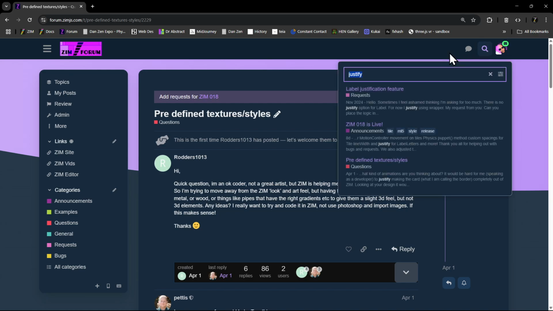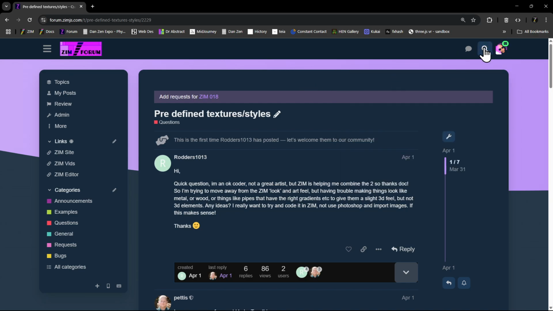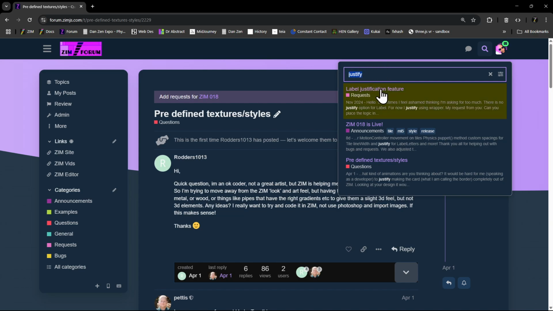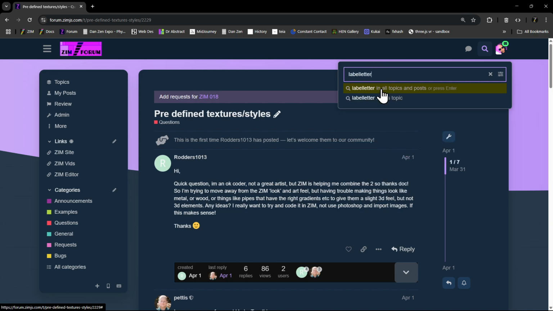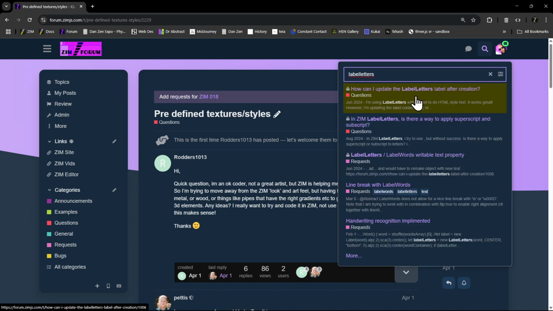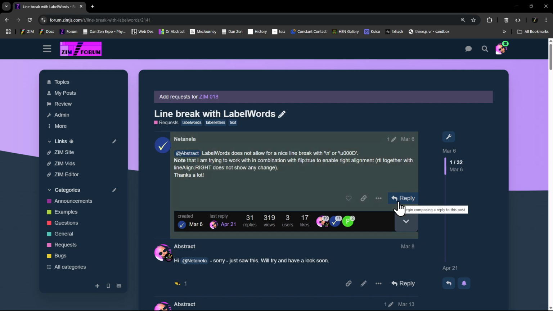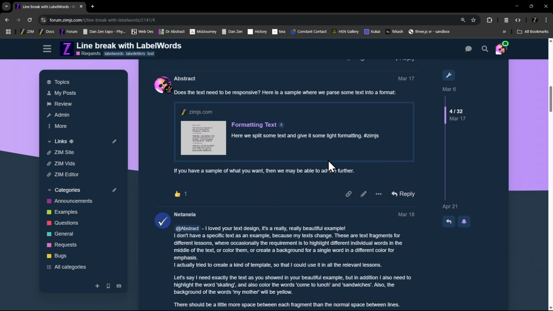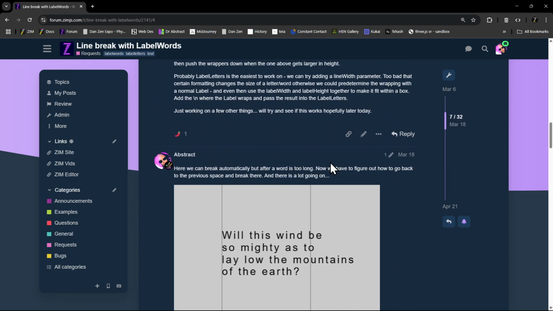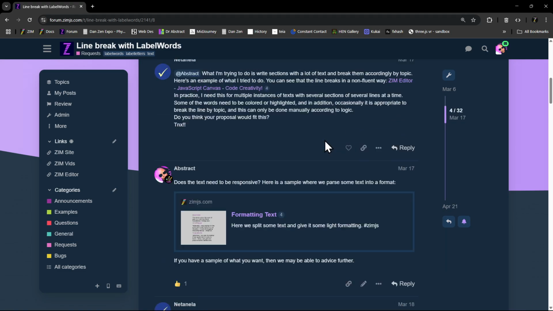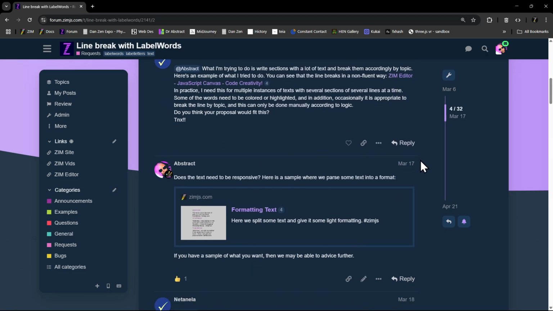Not there either. Well, how about label letters? Oh, come on. Why does it do that? Label letters. We do a search there. How can we update the label letters after creations? And label letters a way to superscript and subscript label letters, writable text property, line breaks with label letters. Maybe. Tanella, was it Tanella who was talking about it? Yes, okay, here we are. Yeah, so that's it. Hey, thank you very much, Tanella.